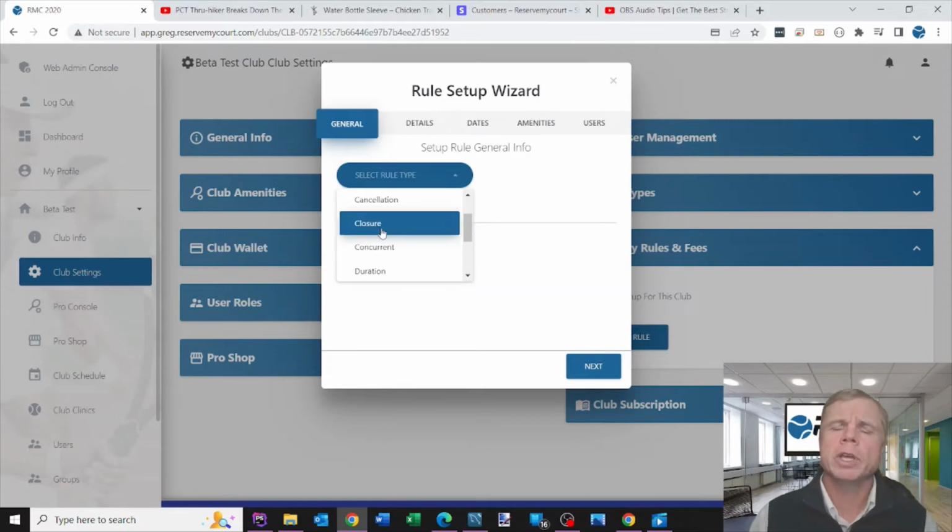A closure rule is something like in the middle of the day. So not so much your open and close times; we've got another rule for that. But the closure rule is something in the middle of the day. It could be like your watering schedule, maybe for clay courts where you're closed every other day for an hour, or maybe you're doing maintenance on the courts for a few days or something like that. You could create a closure rule and just close down those specific times. That's done.